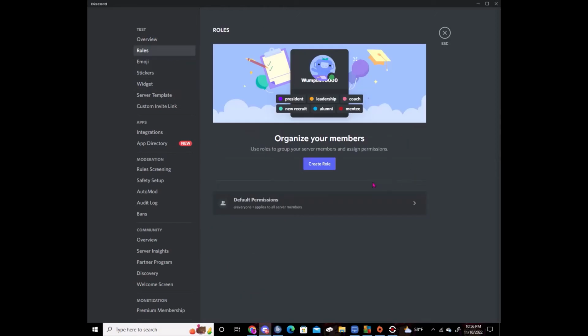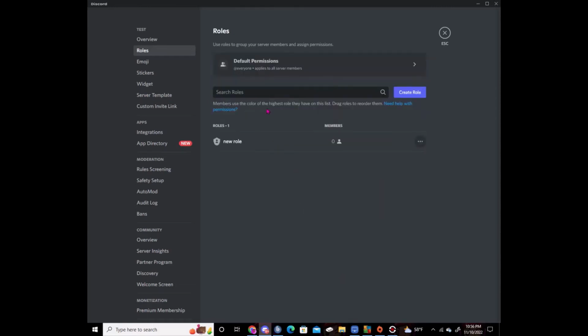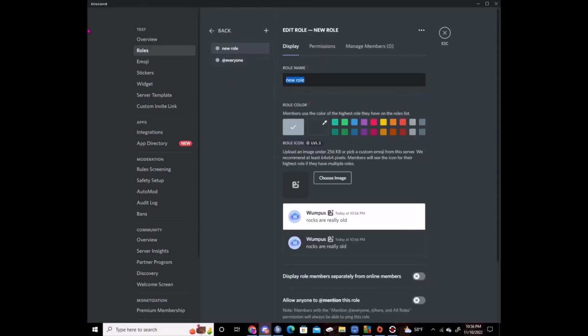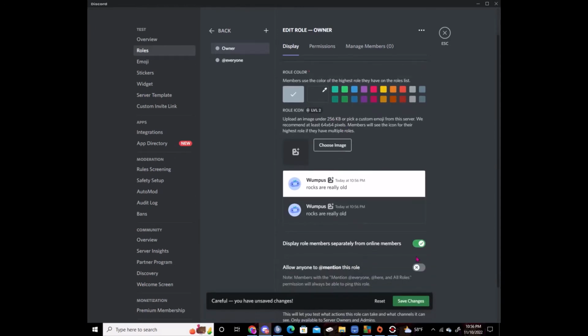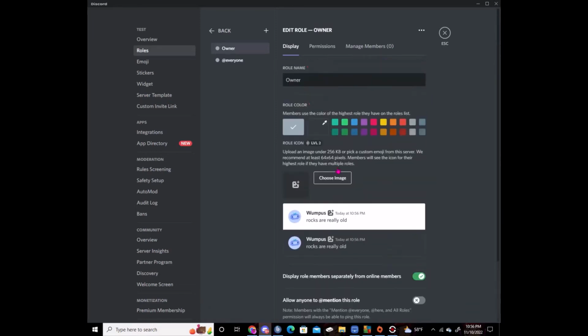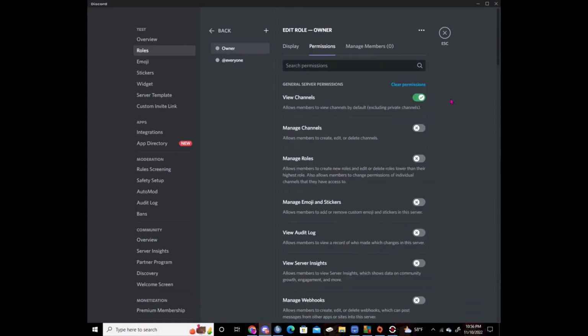Next is roles. Roles is a way to organize your server a bit more and to be able to separate out what people are and what you want. So create a role and this will pop up. So to edit, and then I'm just going to put owner. You can put a display if you would like. And then permissions.